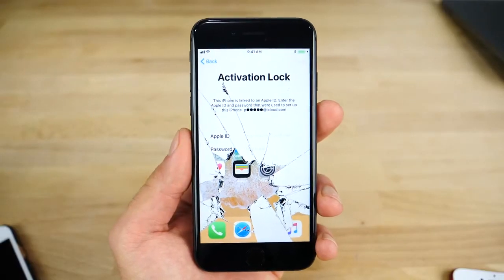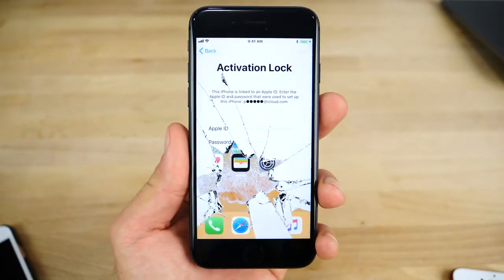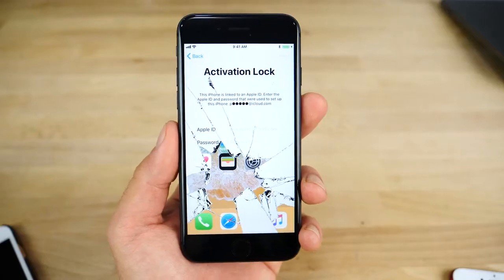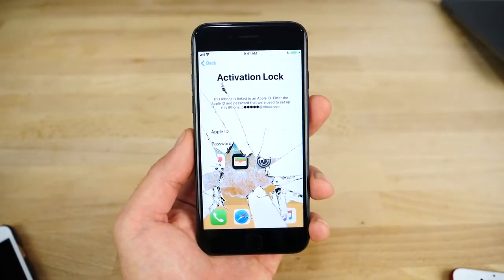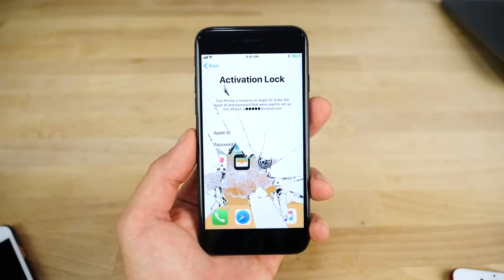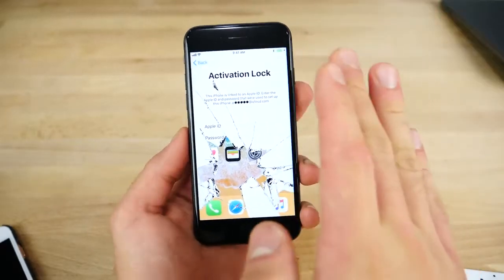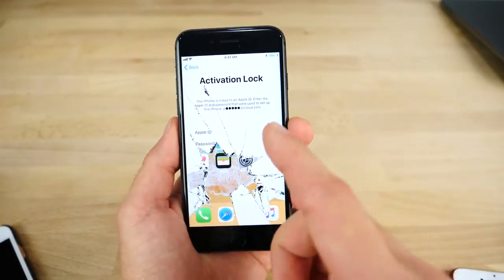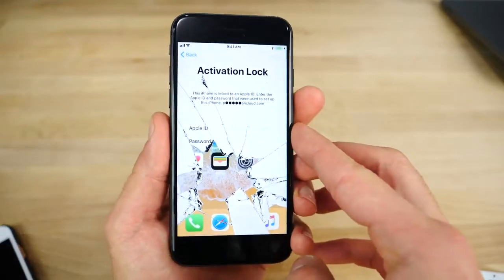A new bypass has been discovered, hot on the heels of the passcode bypass on 11.0.3, this one pertaining to iCloud. You can completely bypass the iCloud activation lock screen, even with, well, especially with two-factor authentication, and restore the phone, get into it, and use it permanently without the lock on it anymore. It is crazy. It is such a simple little glitch, and in this video I'm going to show you how to do it.